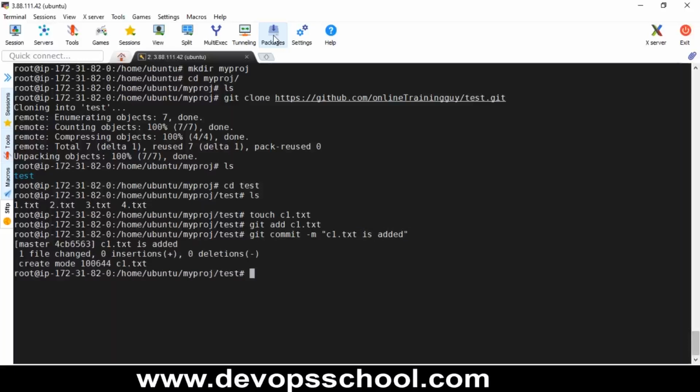Now I need to push it to my remote repository. I am not going to set the remote server for this. I will say git push origin master. Master is basically a branch; we will talk about what a branch is. Now I need to enter the username and the password.